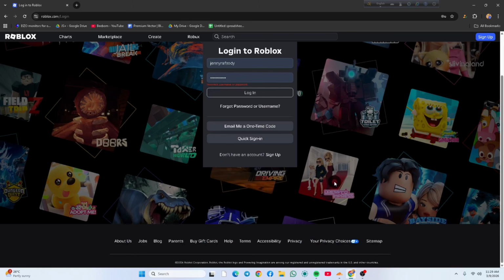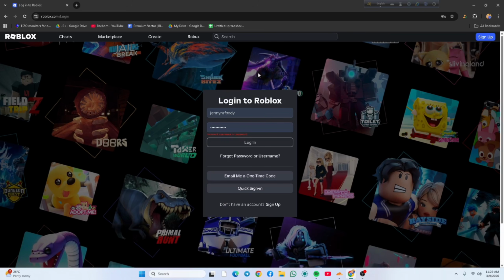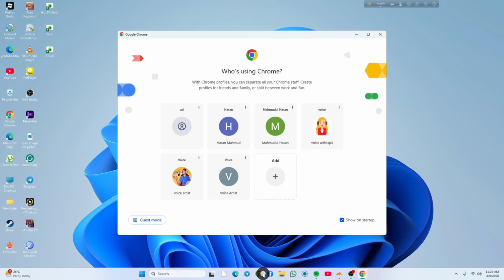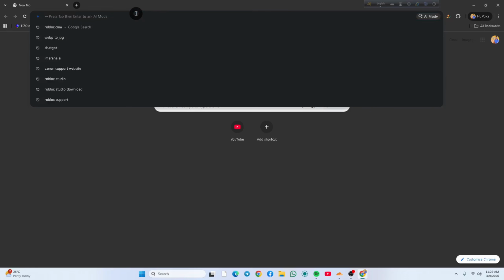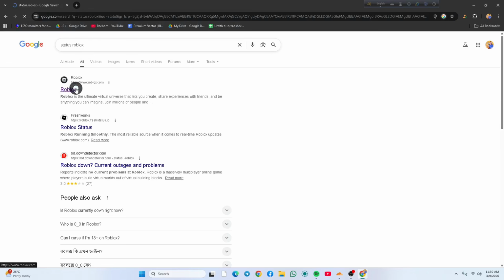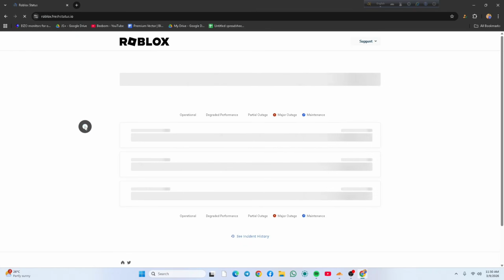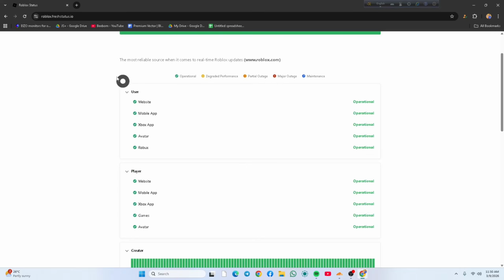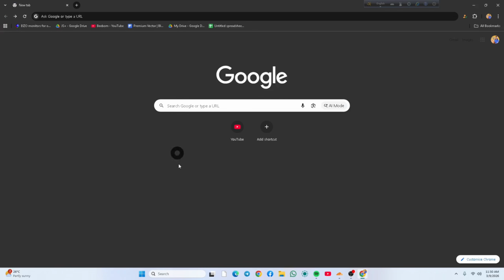Before starting, make sure you have a good internet connection. If your internet connection is okay, then check Roblox server status. Open your browser, then go to status.roblox.com. See if the servers are working. If it says all systems operational, then it's okay. But if it's showing active incident, it means the server is down. Wait until they resolve the problem.